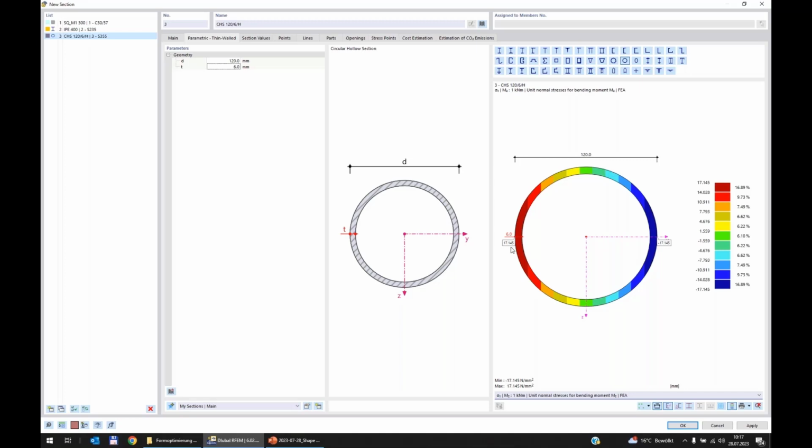So if we know we have a yield stress of 355 Newton per square millimeter, and I divide this by 1,500 kilonewton meters, I get a new unit stress of, let's say, 0.23, 0.24, so around about. So in this case, we have 70, which is much bigger. So this cross section cannot handle this 1,500.